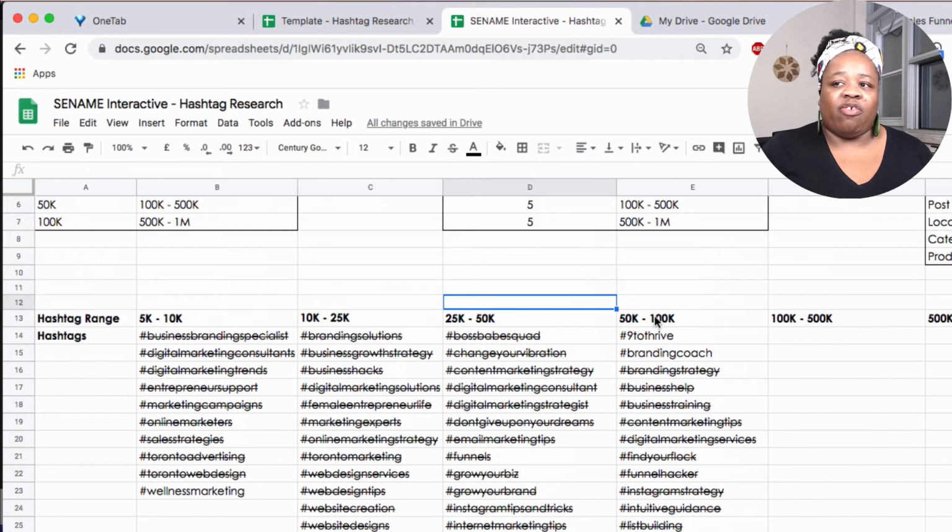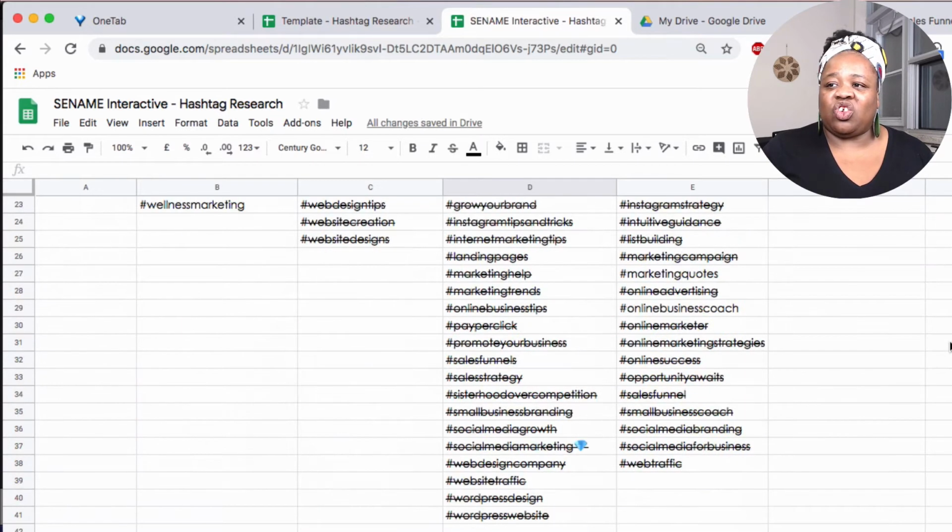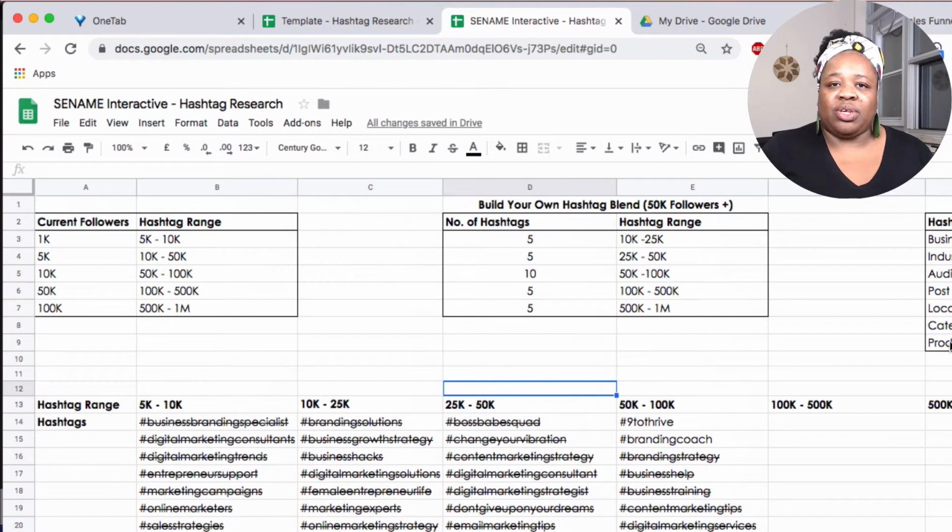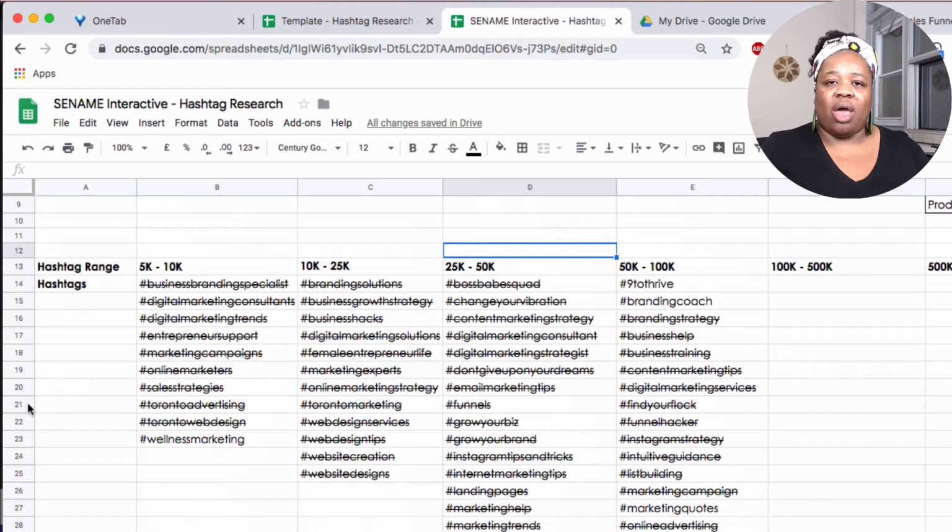And like I said, a lot of the people in my industry are in this hashtag range. I didn't bother filling out anything after 10K because that's just way too competitive and I'm just wasting space and time. So as I grow, I will grow into those hashtag ranges.